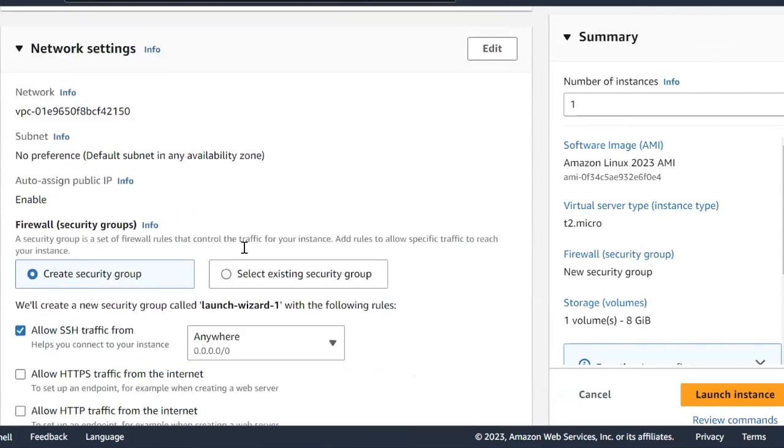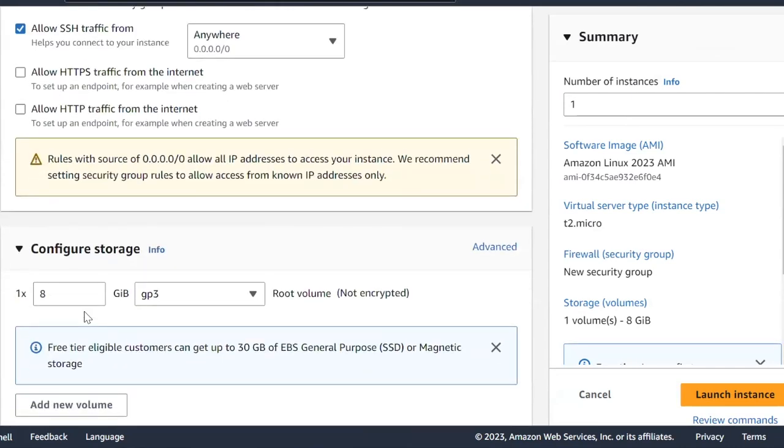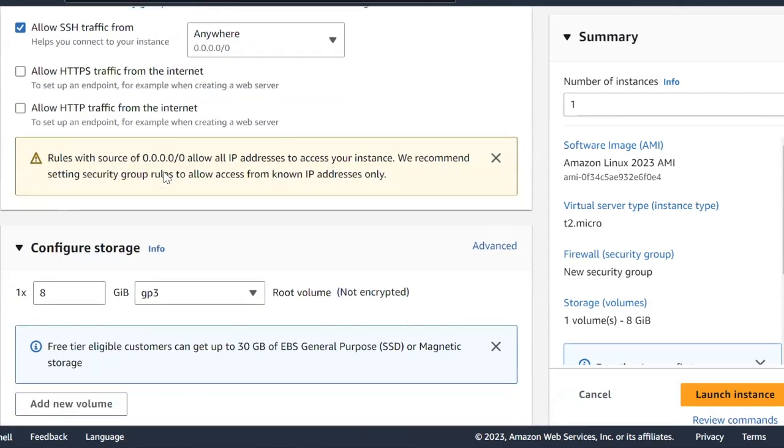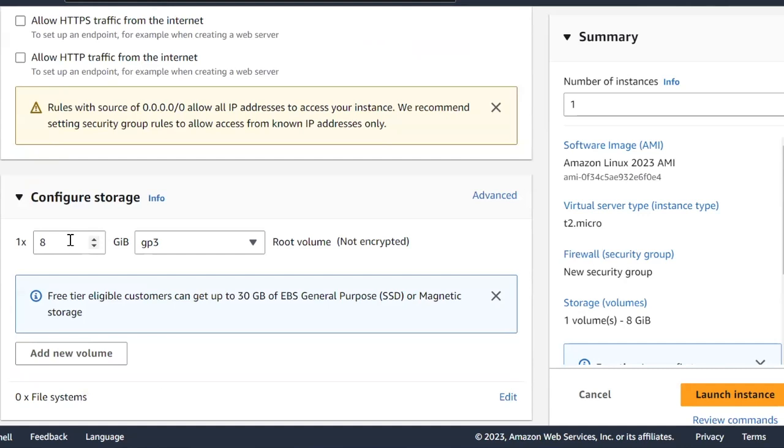Then network, leave it as it is, the default one. They already created the predefined environment. And configure the storage. Storage is nothing but EBS, Elastic Block Store. A free tier eligible customer can get up to 30 GB of EBS general purpose and magnetic storage. If you use 40 GB, you will be charged.